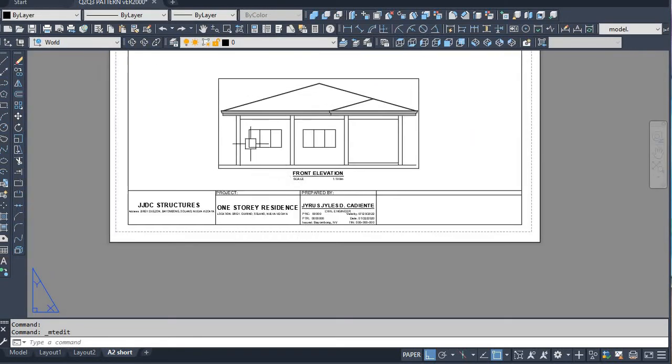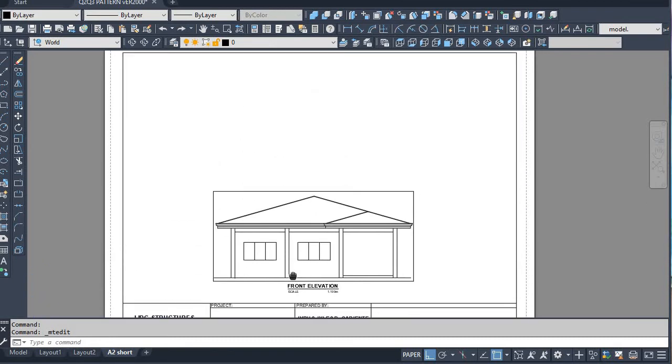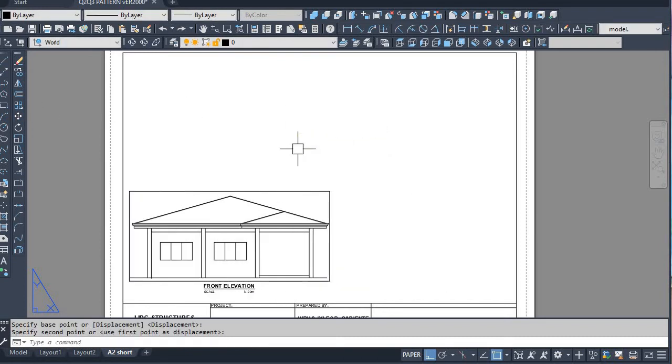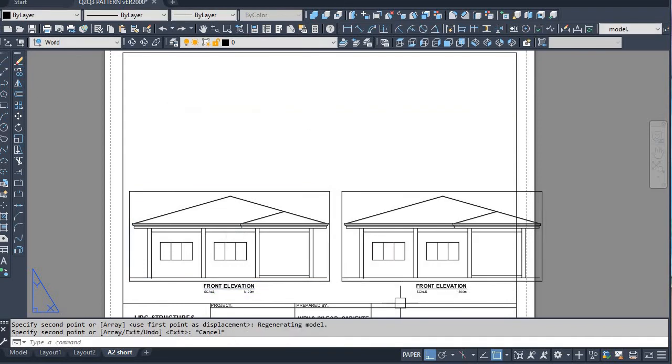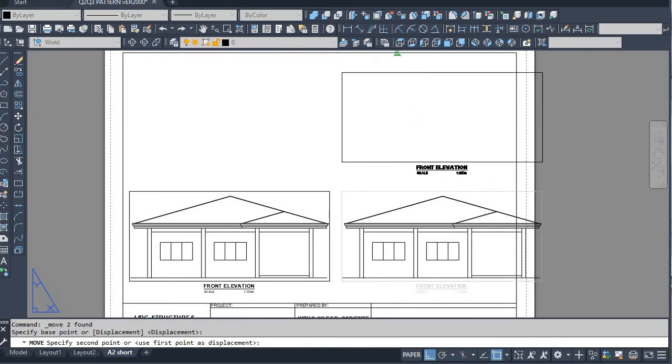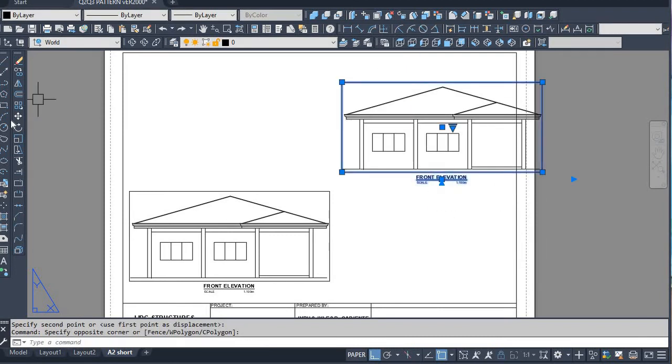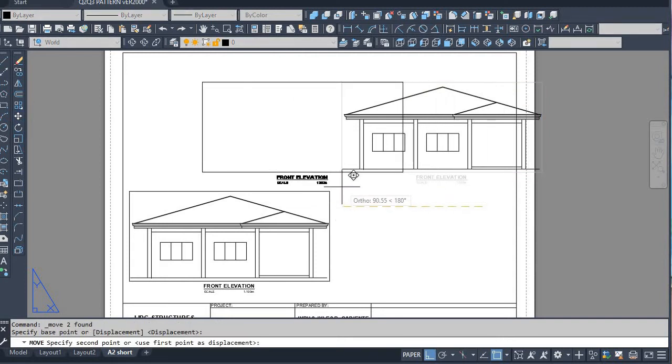Next is, I will copy this, or move ko lang dyan. You copy that. Paste it here. Obviously, hindi nakasya yung another elevation, no? How about dun sa taas? Pwede. Yan.